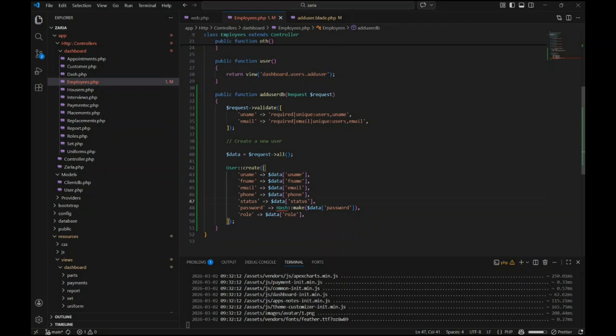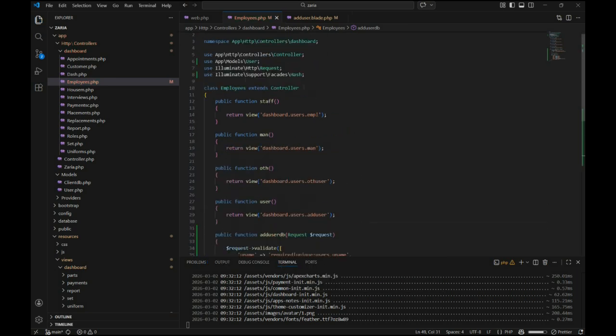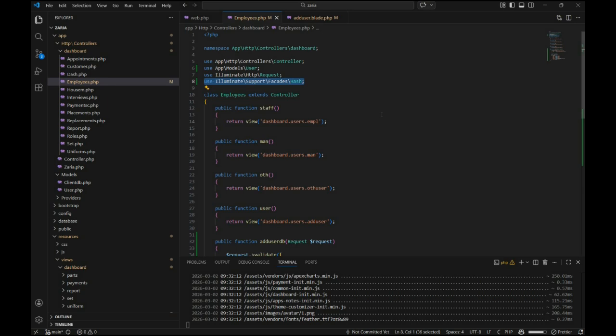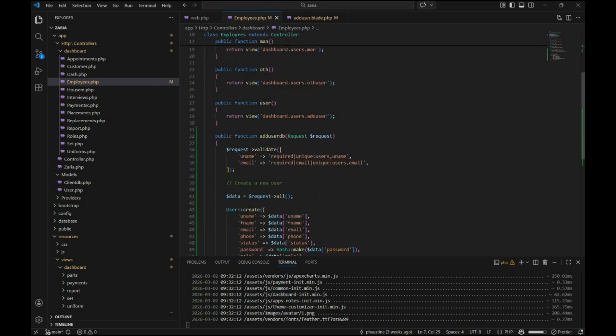So the reason why that hash is giving me an error is because I need to... let me see if this one will work. Yeah, I think it needed that one. Yep, so it's this that it needed. So we use hash as an encryption for your password.